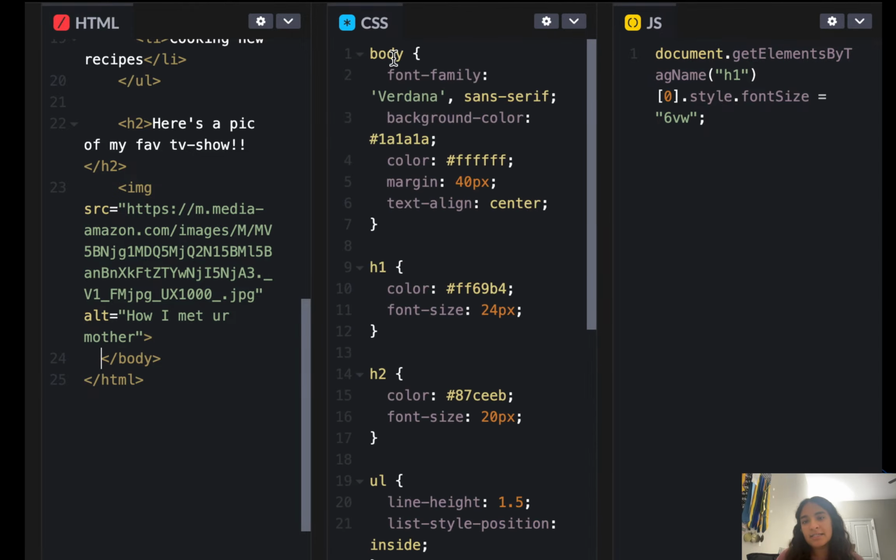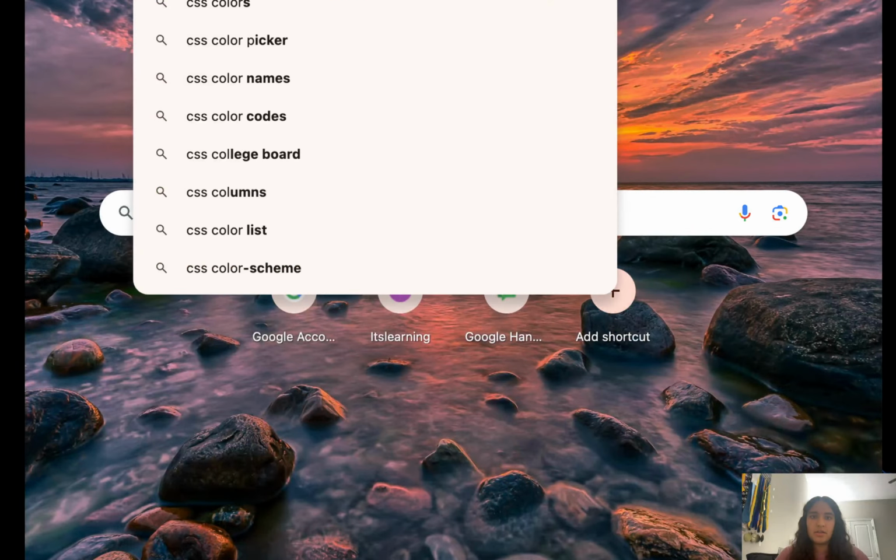On the CSS side, I said my body will be font family Verdana, and within Verdana I said sans serif, because you can also classify even deeper if you want. I set the background color. You can custom choose a background color using a CSS color palette, so that's what I used. I can show you guys what the CSS color palette looks like.